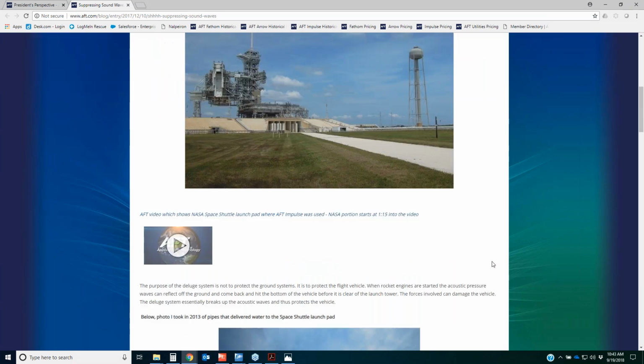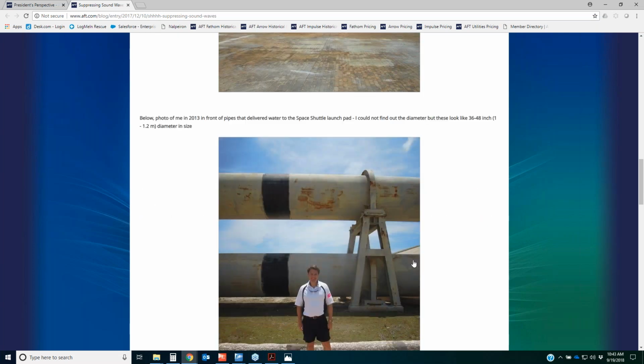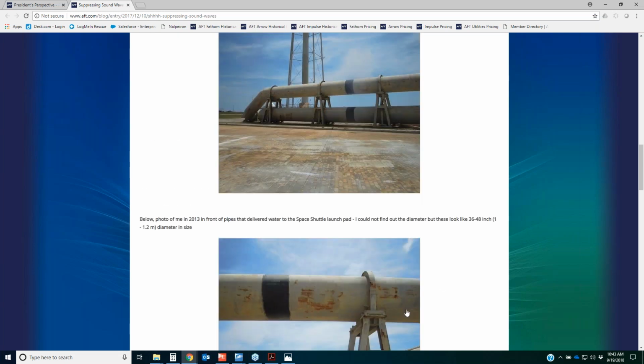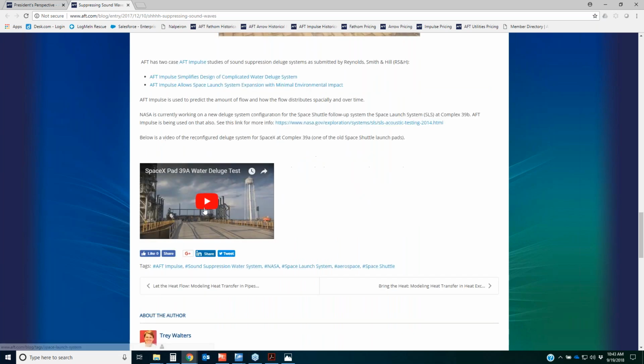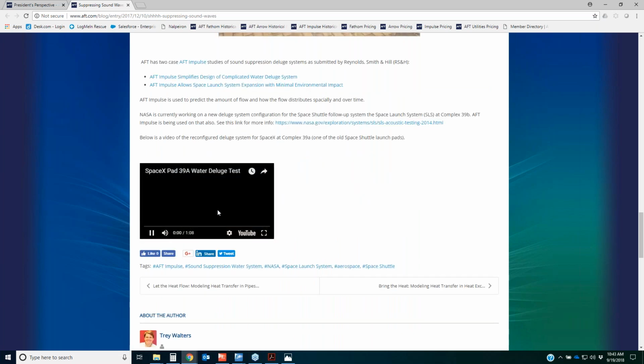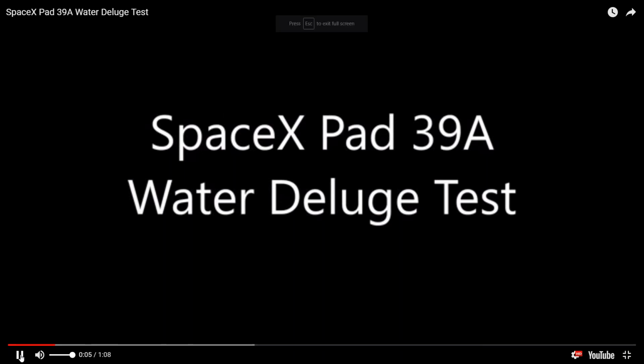And so if I scroll down here, he's got some better up-close pictures. SpaceX owns Launchpad 39A now, and so we weren't able to get close inside the fence. So these pipes here are gigantic. And so this is a video that I want to show really quick here of the sound suppression test that they did on that launch pad.